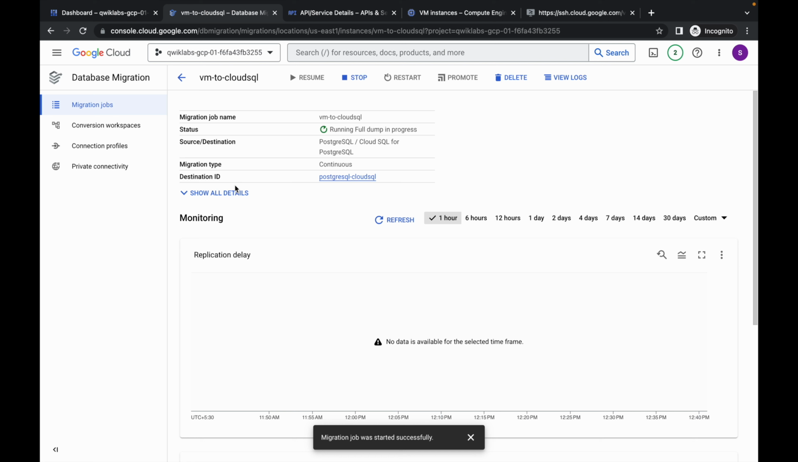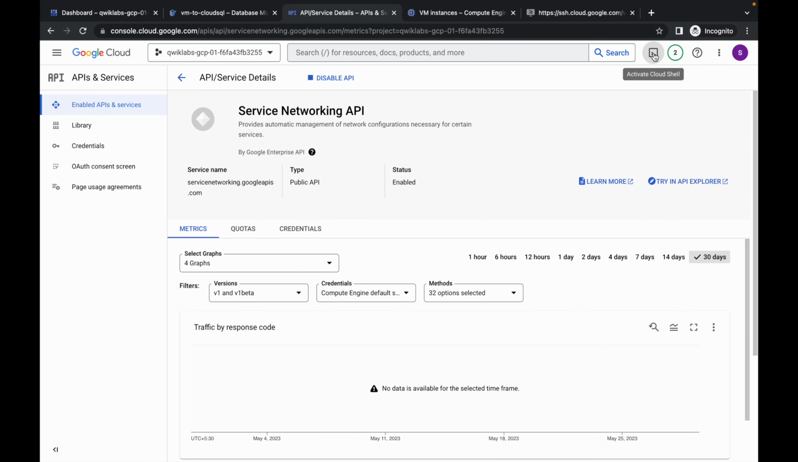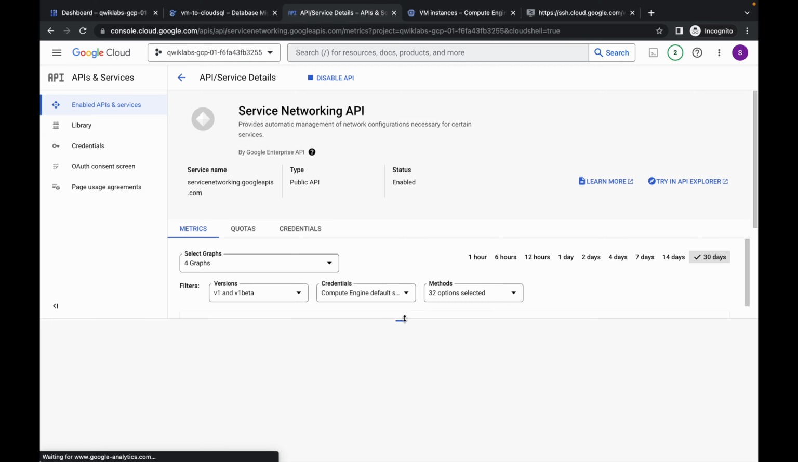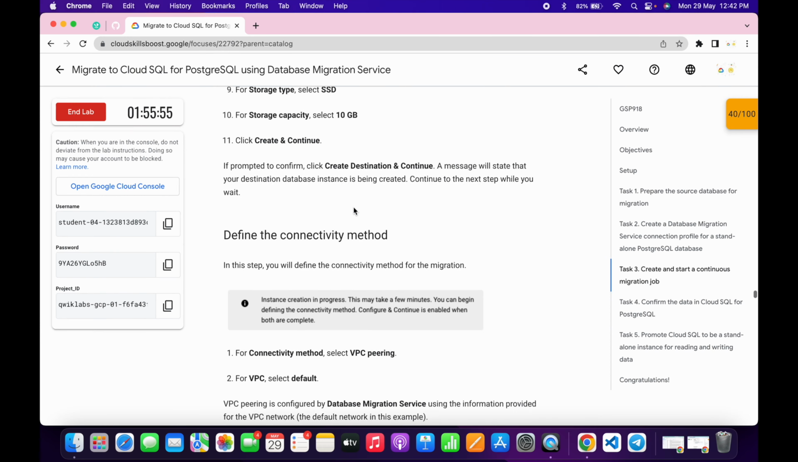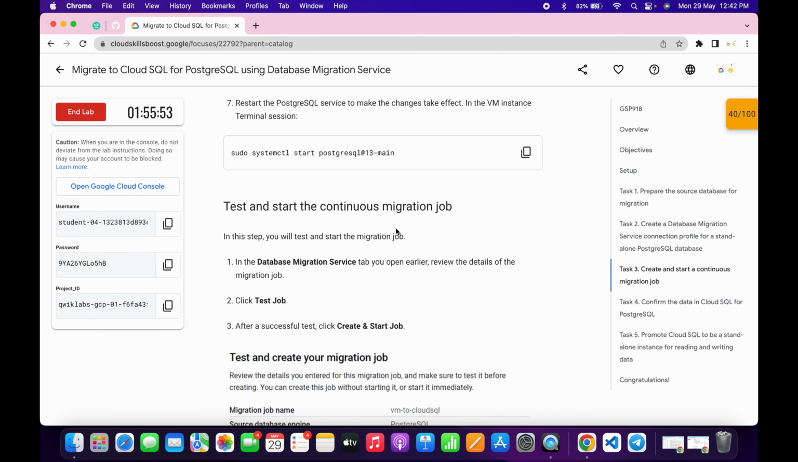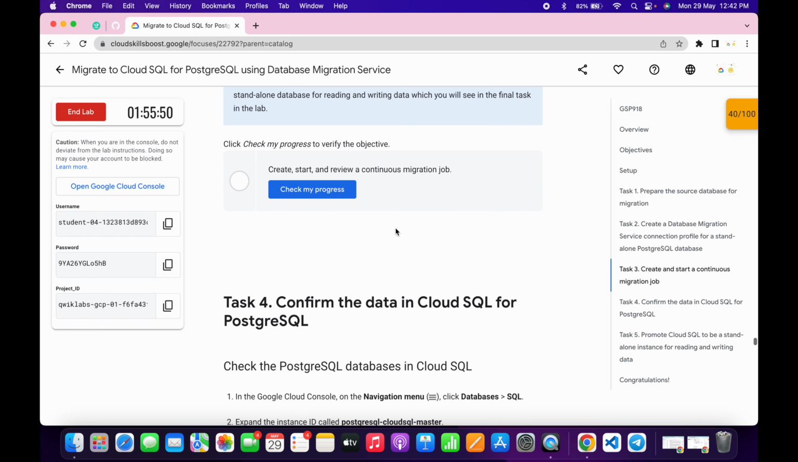And finally, the status changes to running. Okay, now click over here and then just activate your Cloud Shell. It will take a couple of seconds, so just wait for that. Now here, please pay attention. Let me just zoom out over here. If you just simply scroll down, we have done with all these tasks. Just simply scroll down and click on this check my progress. You will get a score without any issue.